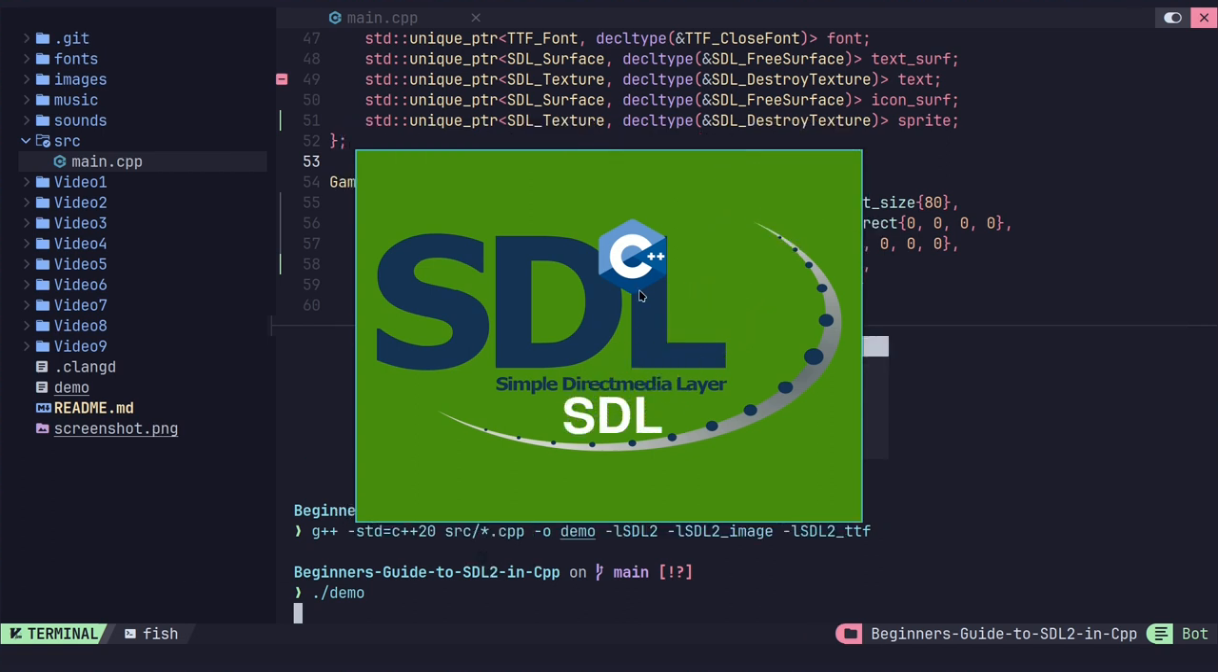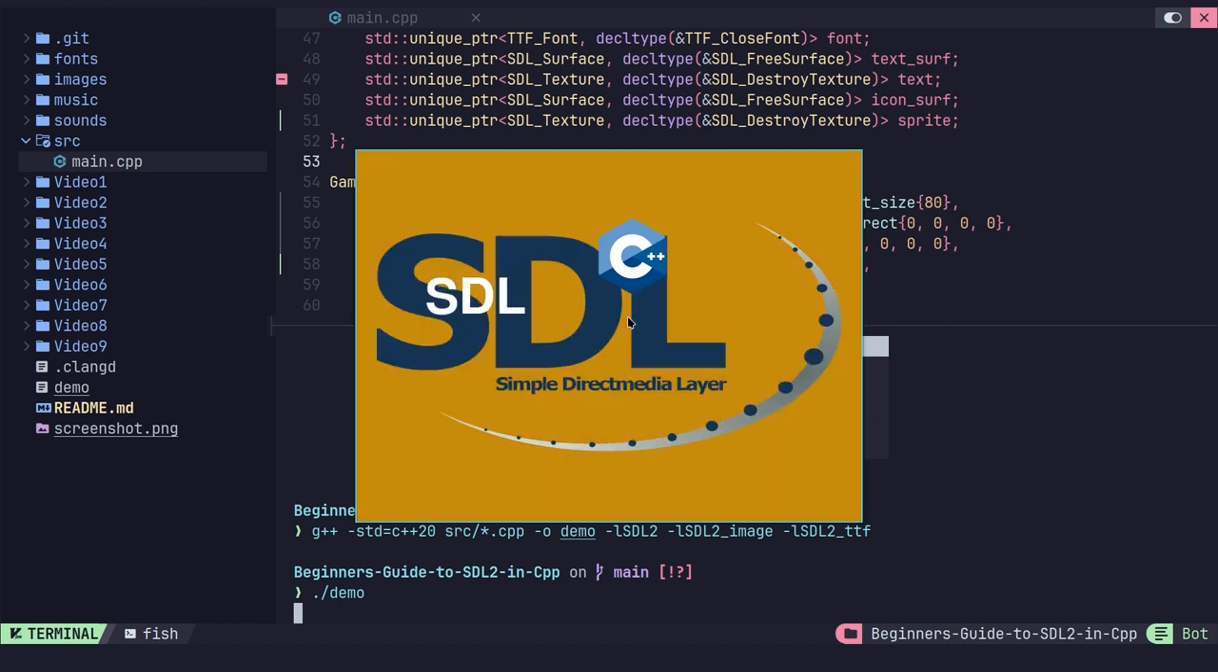I did forget in the last video to name it Player Sprite and to change the string, but I did it after the video, so you'll need to do that as well if you want to keep up. And we do have a title icon that is loaded, but we can't see it because I'm in this tiling window manager, but in a floating window manager, you would be able to see it.